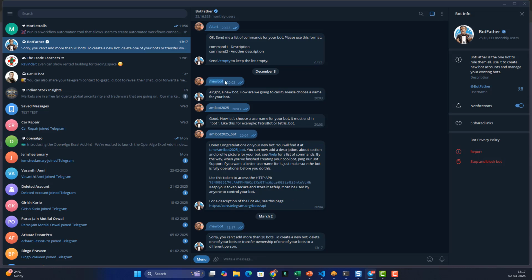So you just say add new bot, and you may have to give a bot name. And you also have to choose a bot username, which should end with bot. So in my case, I had given amibot2025_bot. That's my bot name. And let me also copy this, right? So here is my access token, which I had already configured in my n8n.